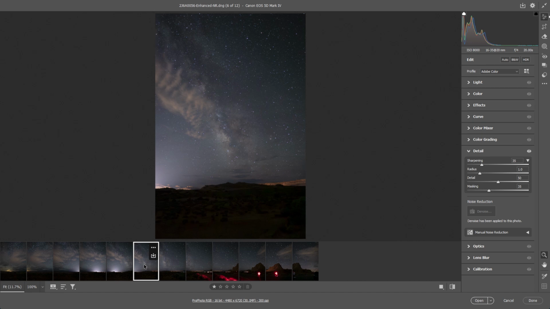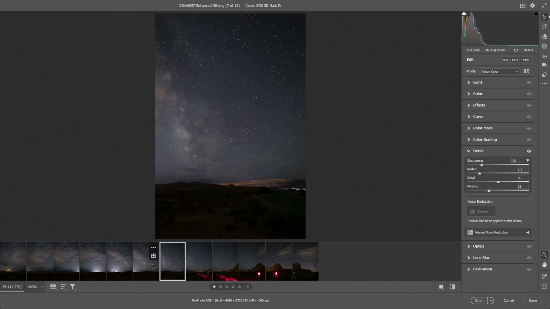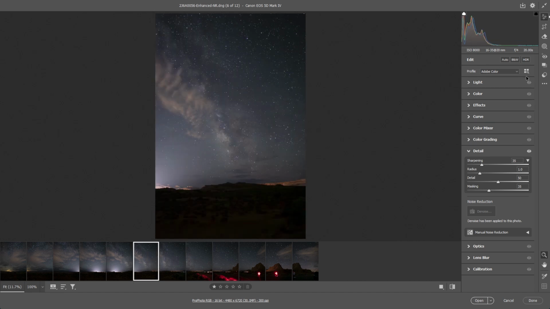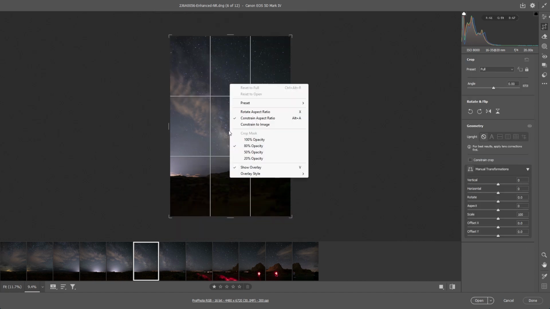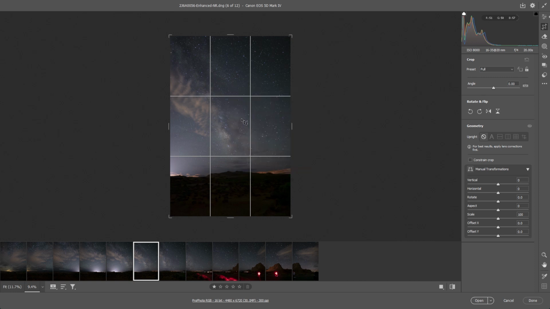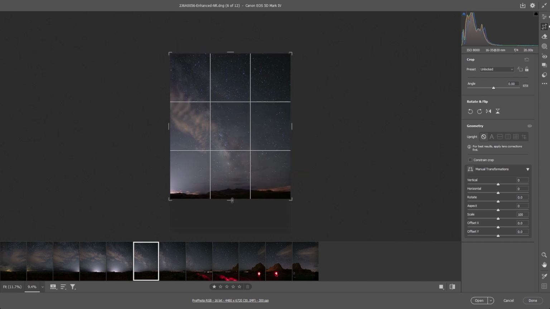So we'll crop. Let's crop this one. And we'll call up the crop tool. We'll not constrain the aspect ratio. We don't need a lot of this foreground. This foreground really doesn't do anything for us. It just takes up space in memory.